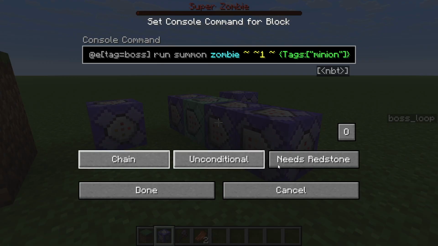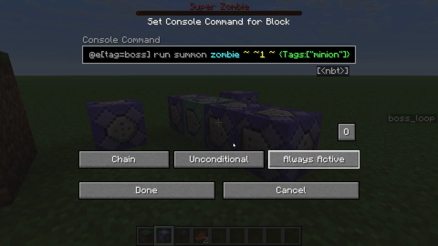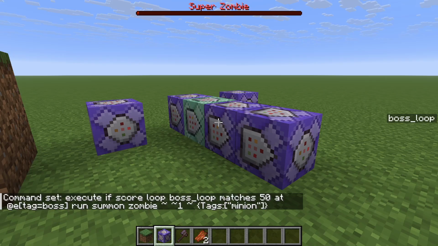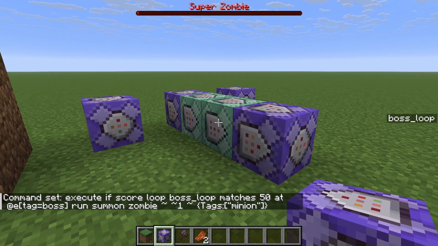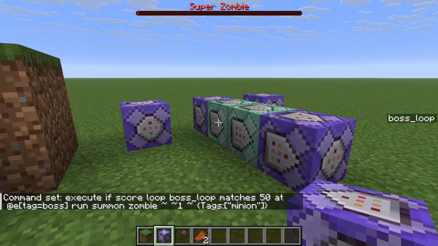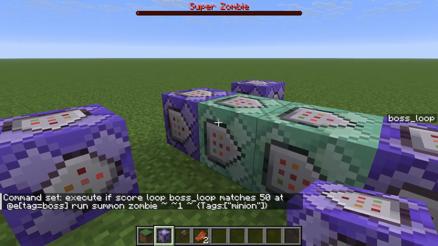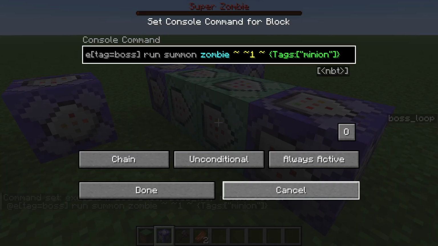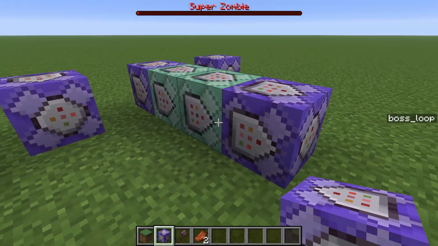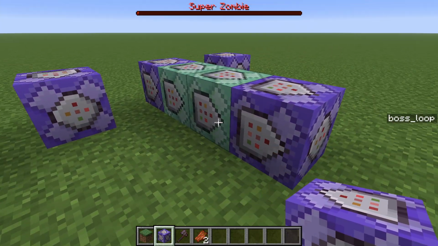This is going to be a chain, always active, and you can leave all these as unconditional because it's still going to run no matter what. And you don't want this to be conditional because this would end up only running once this triggers, and it would be at 0 anyway and this wouldn't trigger, so you don't want that. So make sure these are all unconditional.